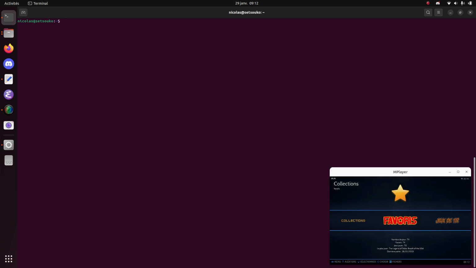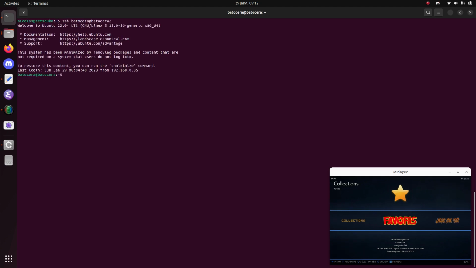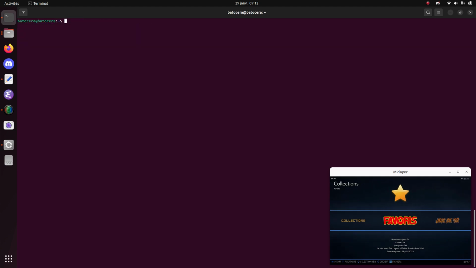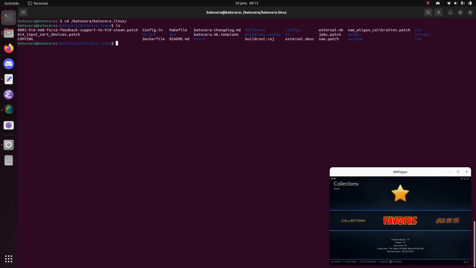Basically, I have another computer which is more powerful to compile batocera. Most of you probably work directly on their computer. So basically, this is the same. So let's connect on it. I assume you have already compiled batocera. If you have not, you can find the instruction on the wiki. Okay. Here I have compiled batocera in this directory.